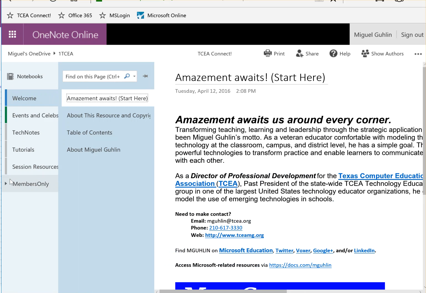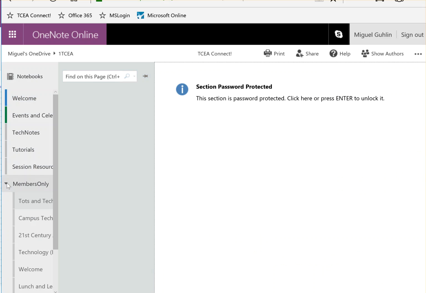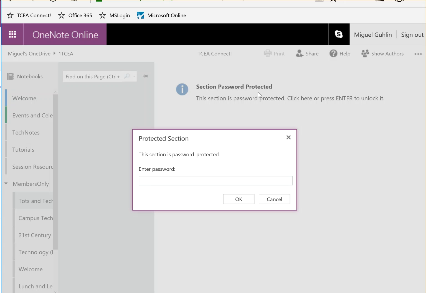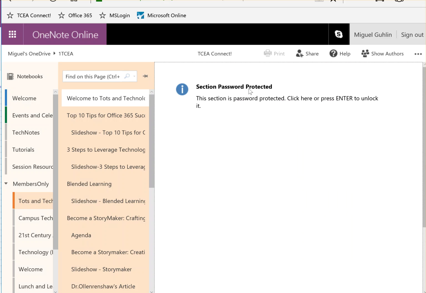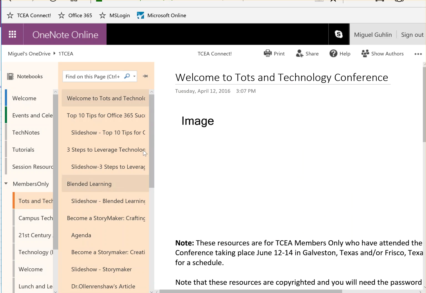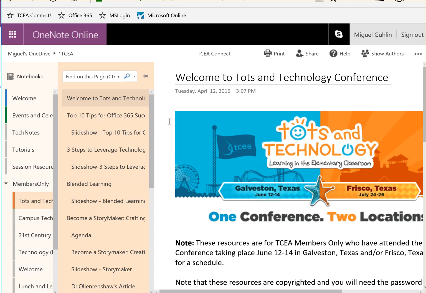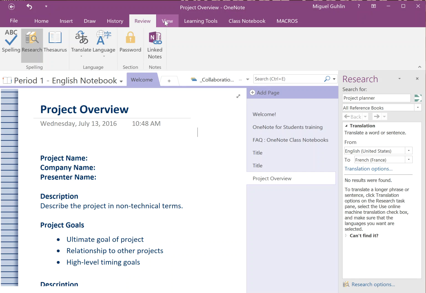I can come over, and I have a members only section. All this other stuff here is available to anyone who has the address. But to get into the members only section, for example, TOTS and Technology, there's a password, and you have to know what that password is. Let's hope I remember the password. And when you type in the password, then you get access to all these great resources. So as you can see, that's a nice feature there for the password.